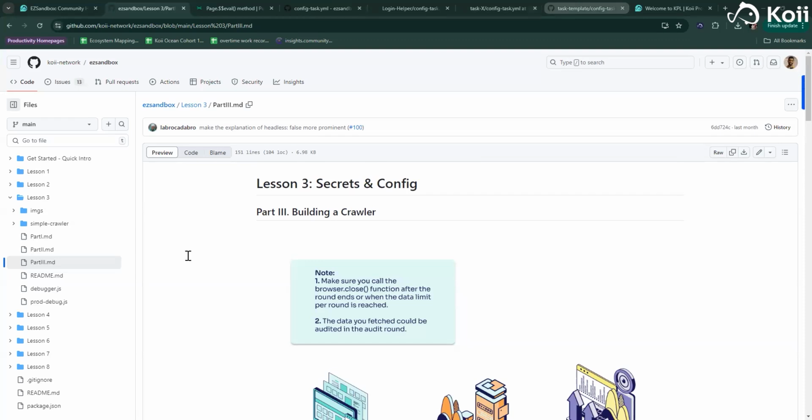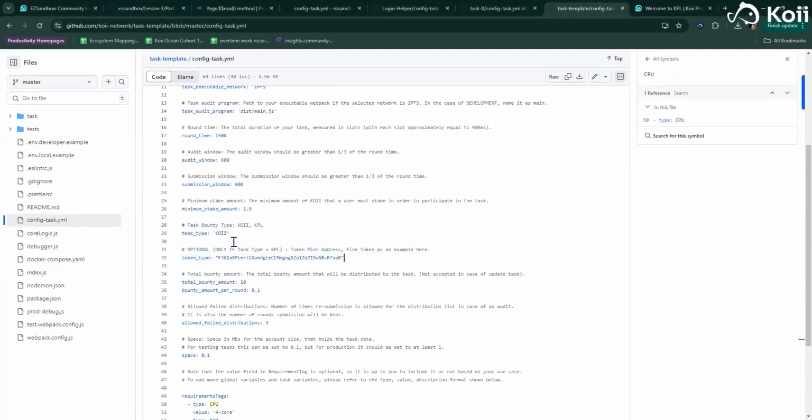Is there a way to show this? Let's say that you had the task bounty type. It was Koii. You wanted to switch it to KPL. Make sure that you get the right minting address, and then it's going to start rewarding in that token. So that means the existing Koii bounty that was left on that task will remain. The task will no longer dole out those rewards, or at least it shouldn't. If it does, being a bug, you can report, but it shouldn't.